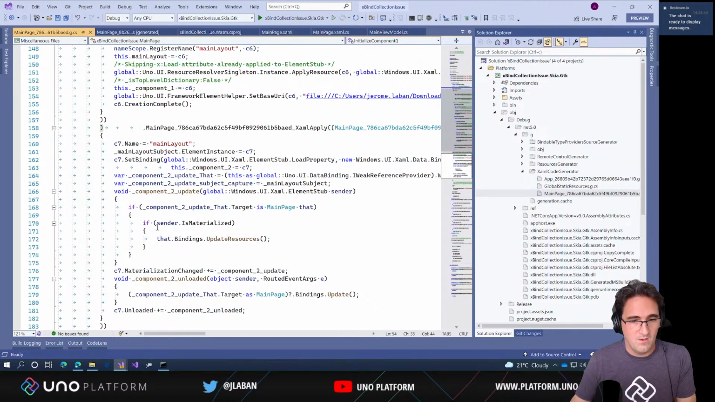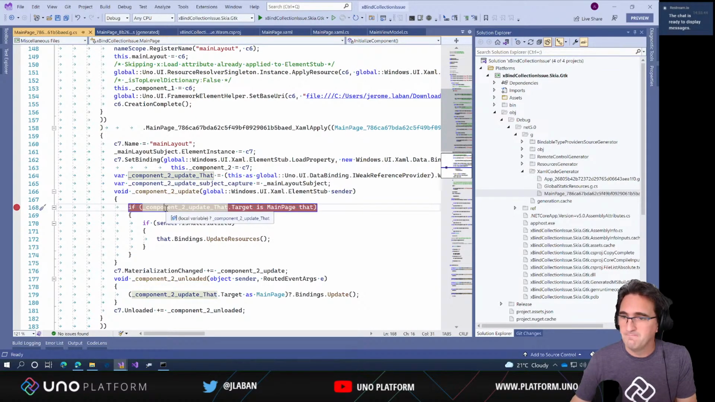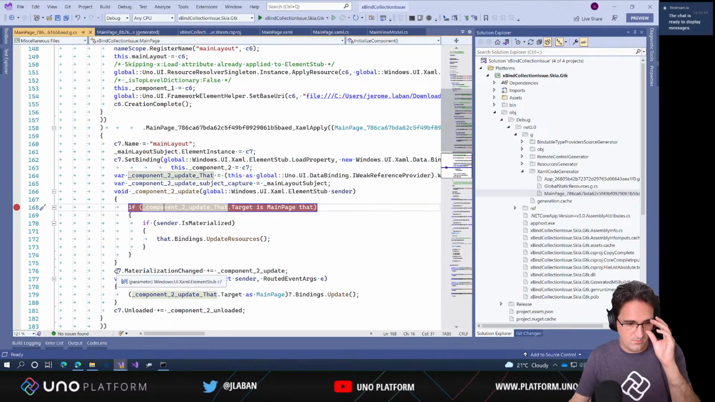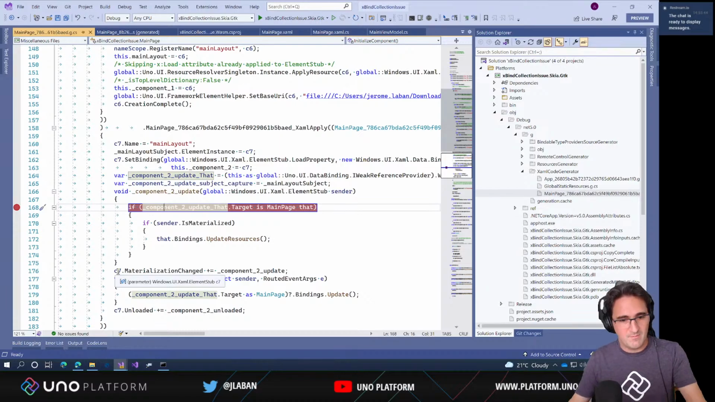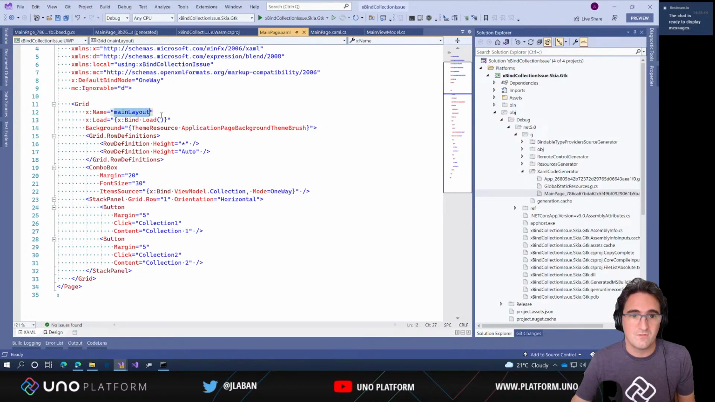So let me put a breakpoint here. So what we're doing, we're taking a look at this, and C7 here is an element stub. So when we're materializing the item, when it's supposed to go visible because it's been asked to be visible, there's an event that's raised on the element stub that says the element stub is about to be removed from the tree and replaced with the actual content that needs to be displayed. So in that context, we're talking about replacing the element stub with an actual grid control with all its children.